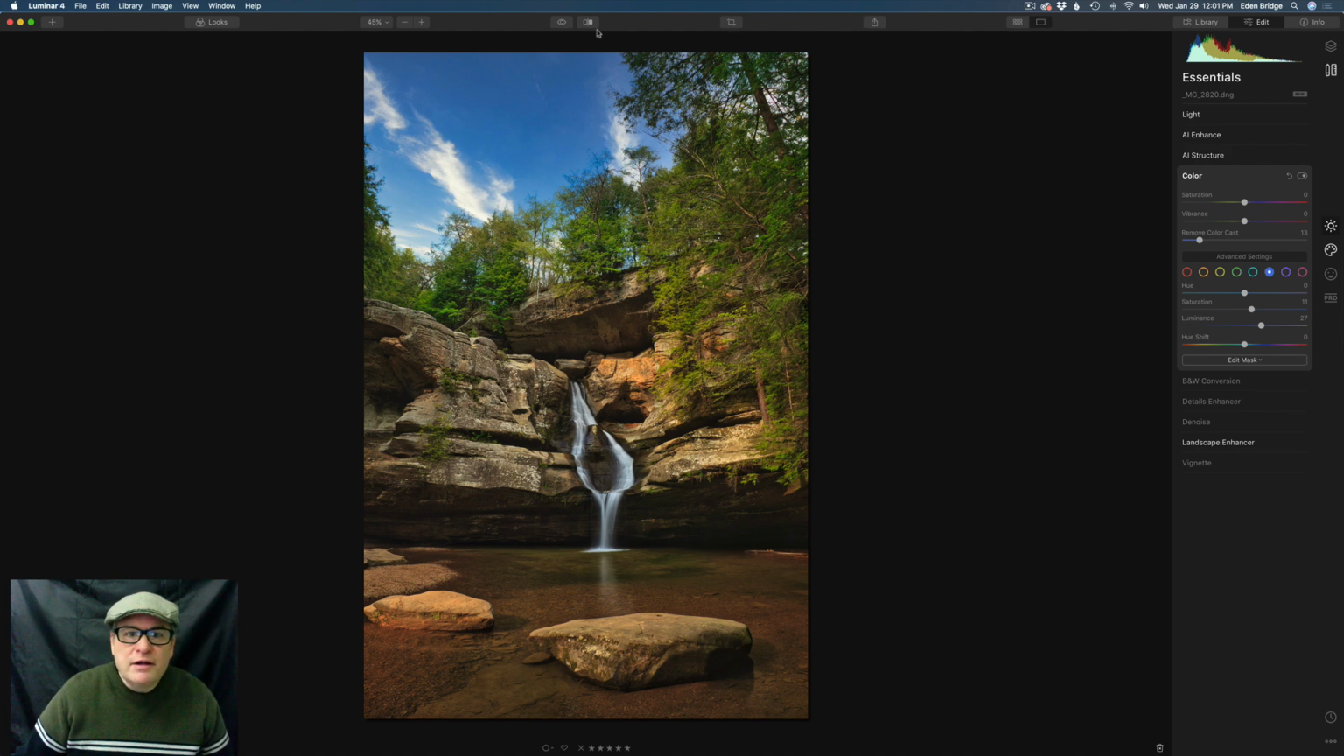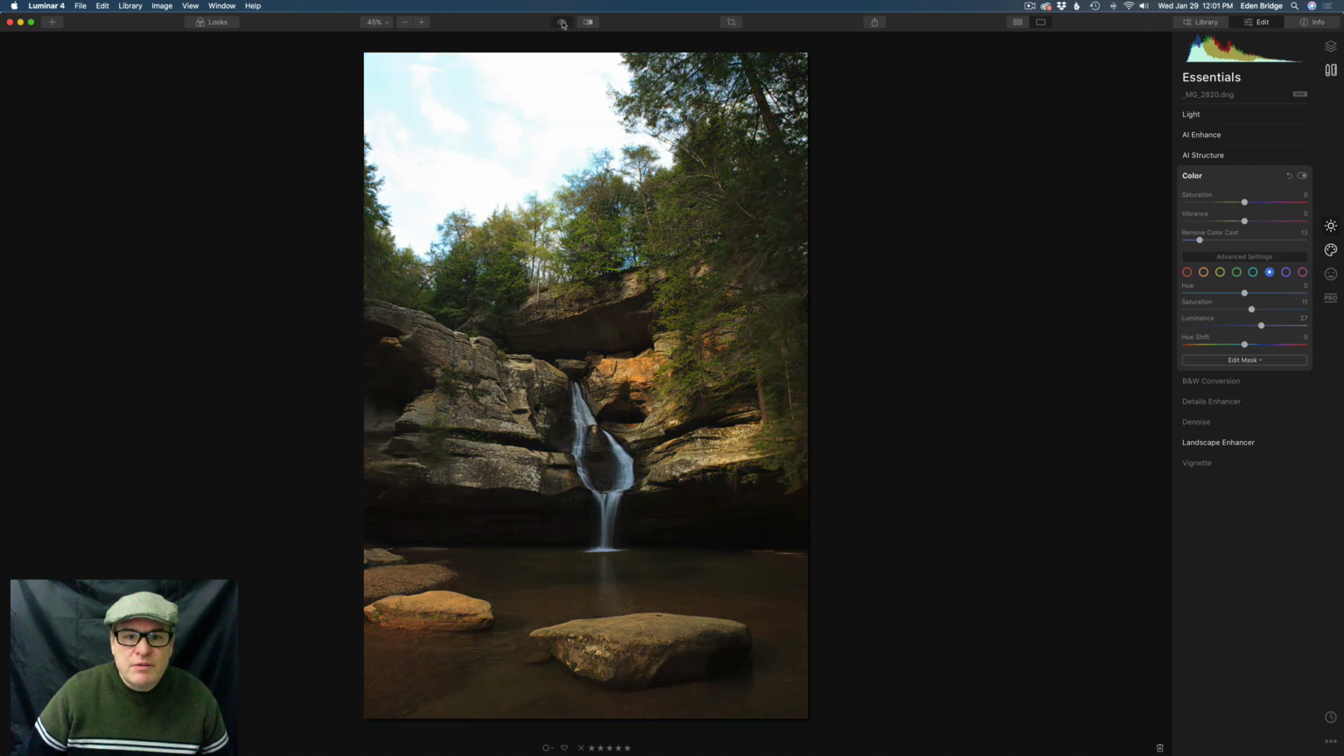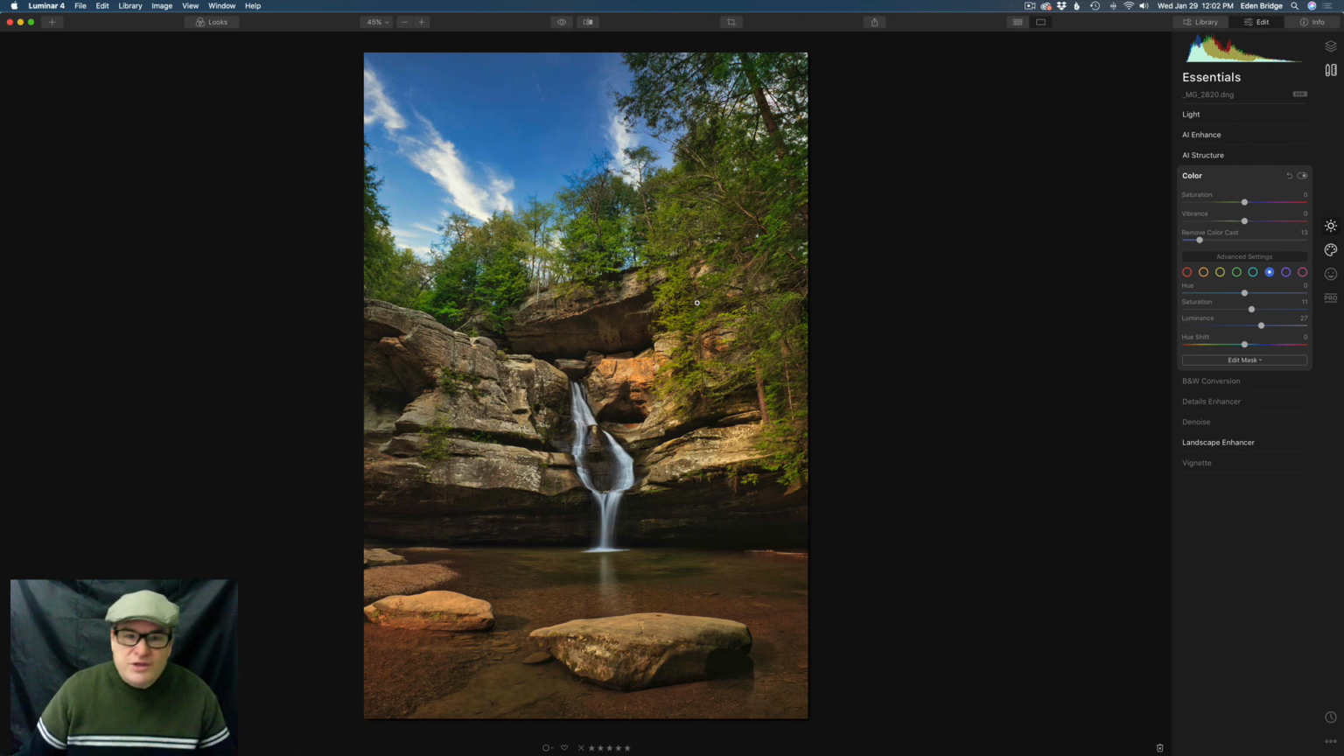But let's go ahead and click the eyeball here so we can see where we've come from. So there's a before and after. So already we've come a nice way. And then also look at your saturation. Is it oversaturated? And we'll study that later towards the end.